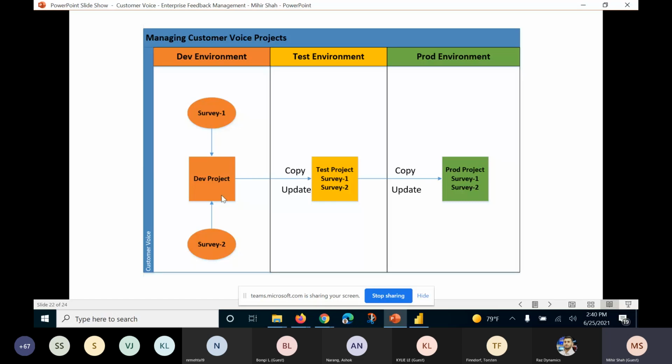What you want is for this project to go through a test environment, and then from the test environment, after the testing is successful, it is system testing, integration testing, UAT, whatever test environments you have, you want to then move it to the prod environment. So what you would do is take the project, make a copy of it, and then copy that into a test environment. That's the first step, and complete your testing. And once it is successfully tested, if not, then you have to go back to the dev environment and update the surveys, and do an update of the project from the dev project to the test project.